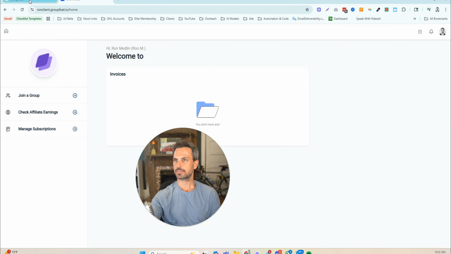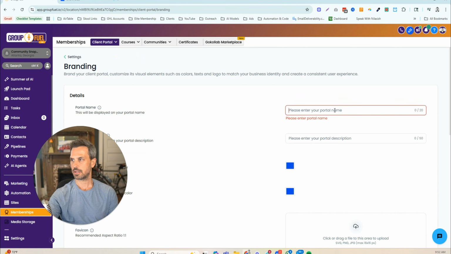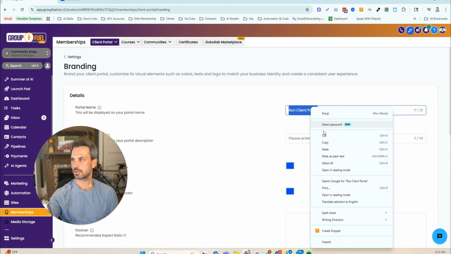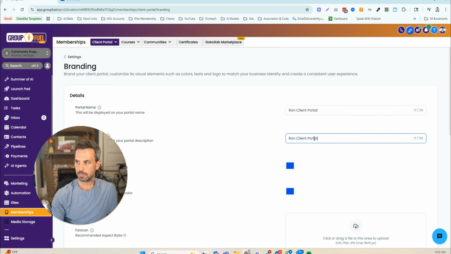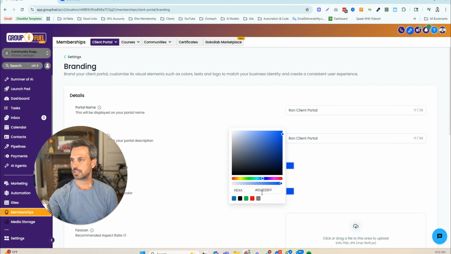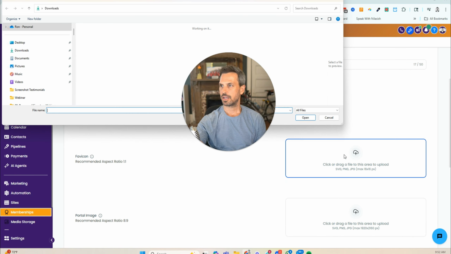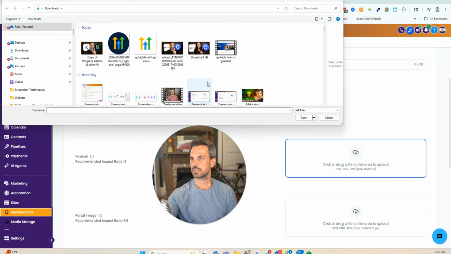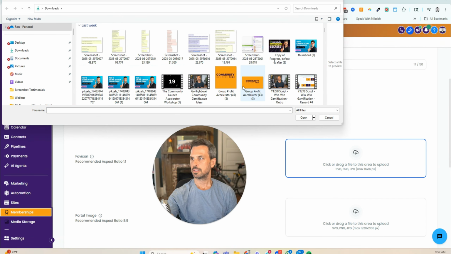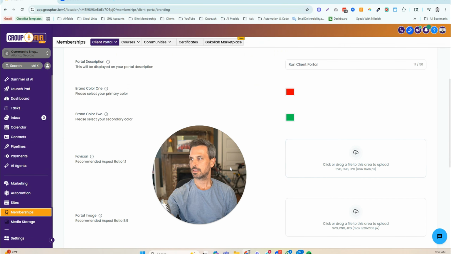So let's go back to the settings here. Let's say Ron Client Portal. And then I'll just do the same for the description here. Copy that, paste it in. I'll change this to just red, and then I'll change this to green. I think I've got a favicon in here somewhere, so let's actually grab that. I'll use this, try that.